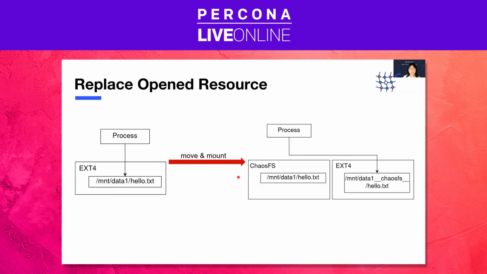However, it also brings another problem. If your process is already running, the open file will not be the one under ChaosFS, but still the one under the original file system, which means all the error injections like delay will not take effect for the already open files.